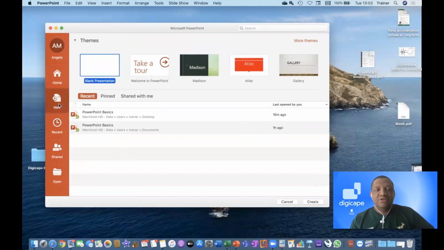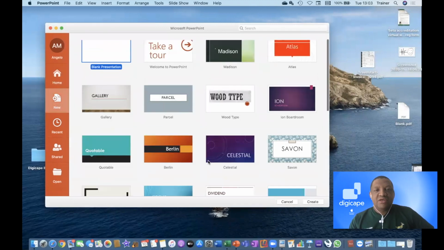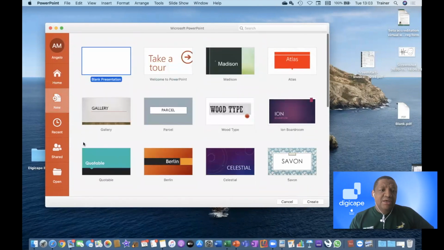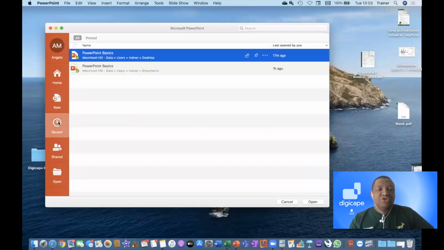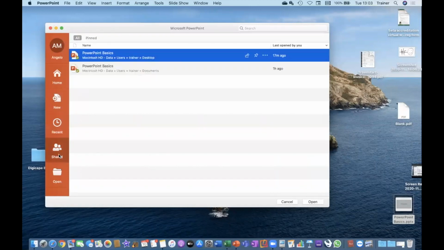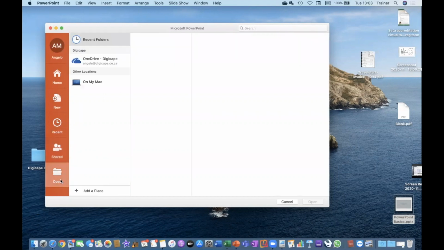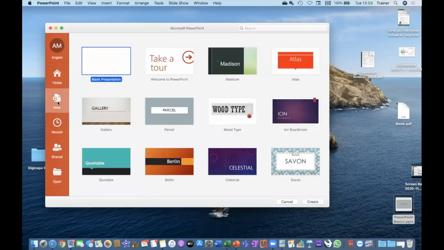If I go to the new button, it will show me a lot more themes that are available. Of course, the recent button will show me all the recent ones alone. There are also the shared presentations, which I've shared with other people before, that I've collaborated on. Then the open button will give you the option to open a previous presentation. I'm just going to go back to new.